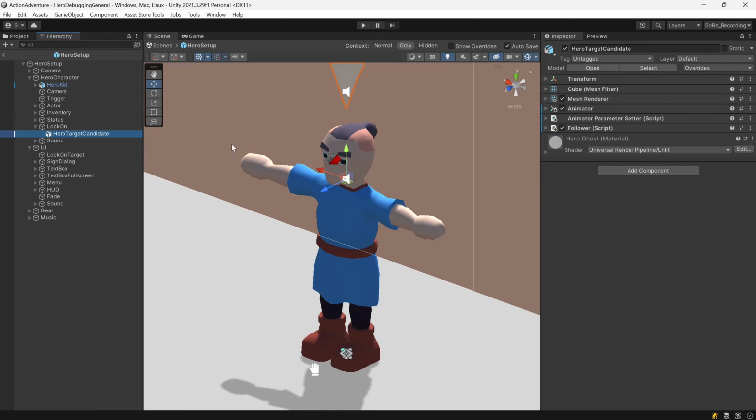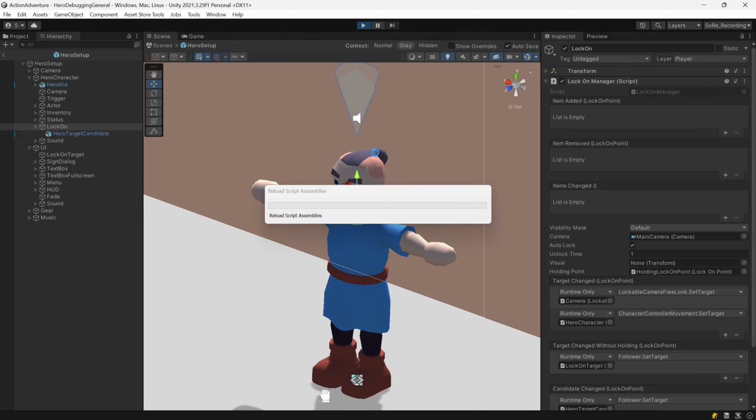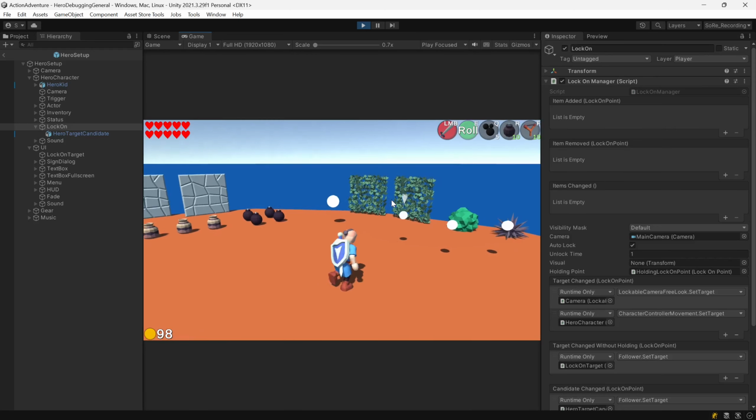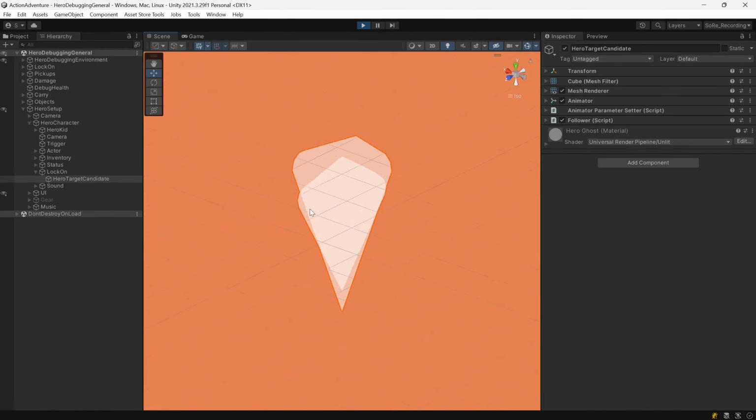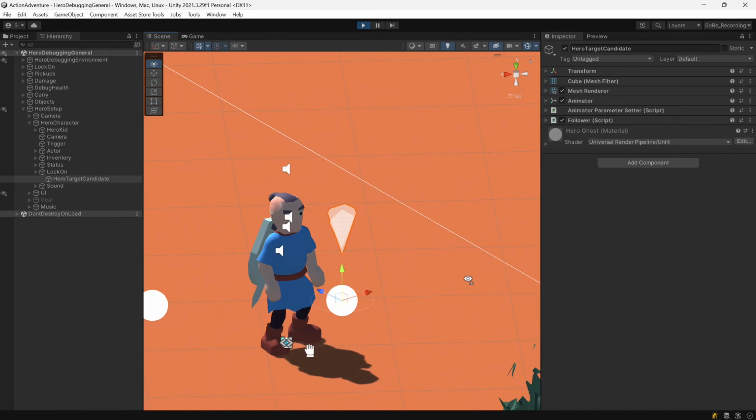The Hero Target Candidate has a follower component that is triggered by actions configured in the Manager's Inspector. It visualizes possible lock-on points while nothing is locked on. It also contains an animator that is controlled by events on the follower.